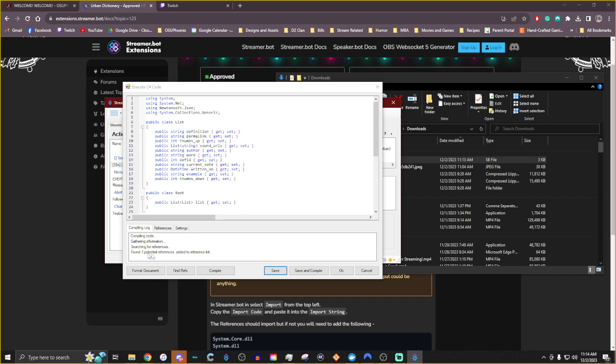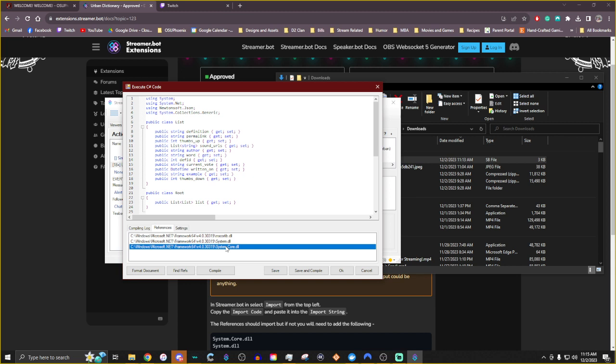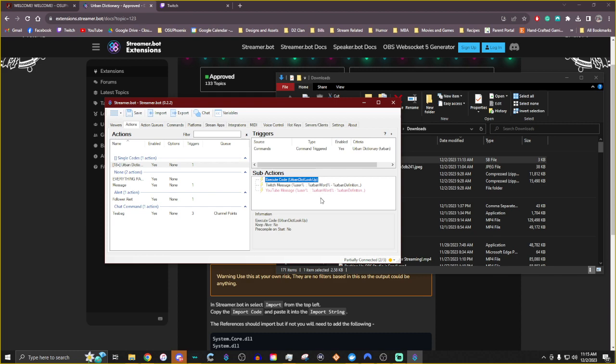So it's found one potential reference. It has added it to the list. So here it is. It's grabbed the things it needs to make this work. Then you just hit compile. If it says compiled successfully, it should be good to go. And then I just hit save and compile, and now we should be able to trigger this as we want.